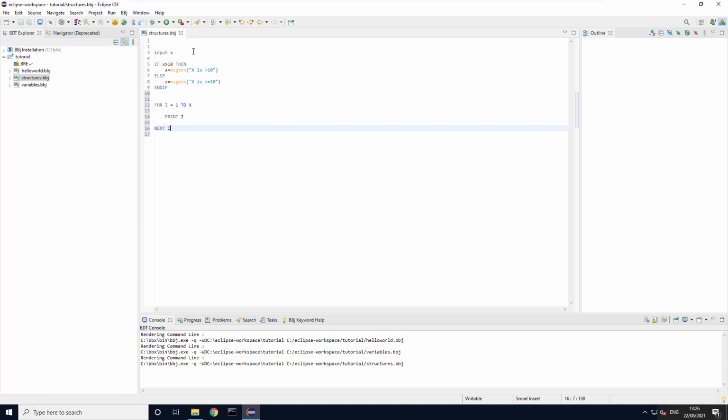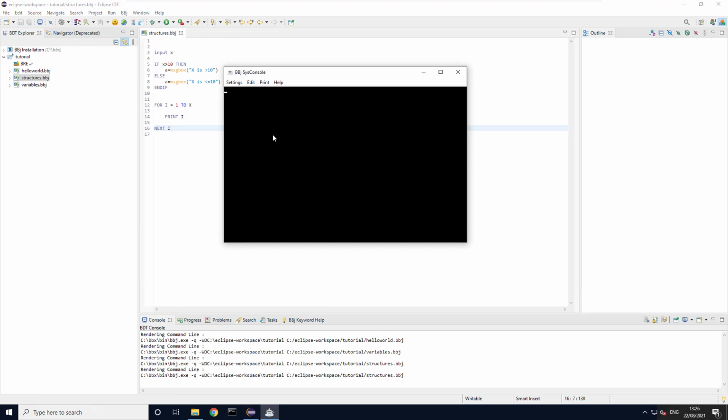So I save the program and run it, and I type in 5 this time. 5 is smaller than 10, so our if statement still works. And now we see it's counting up from 1 to 5 here in the for next loop.